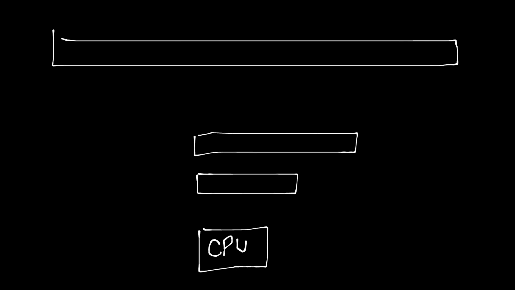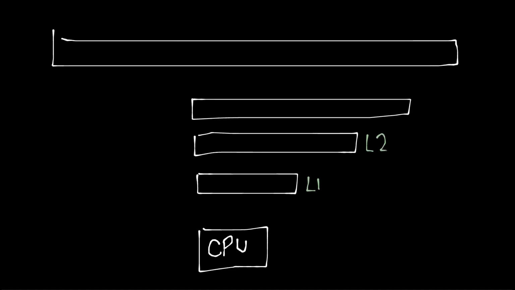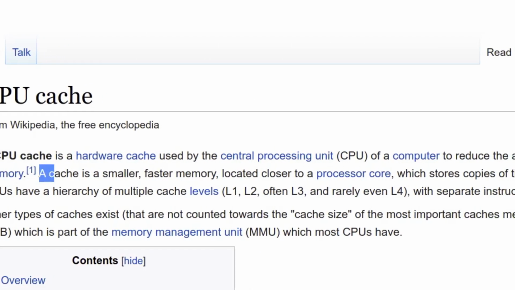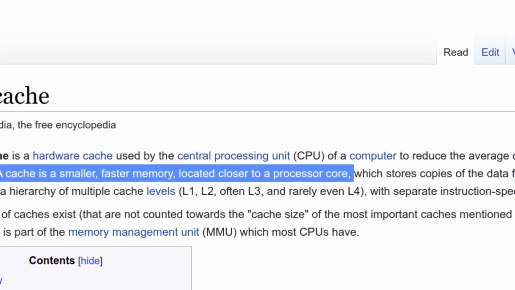And there's often an L1 and an L2 cache, and usually an L3 cache as well. This is basically super ultra-fast memory that the CPU can use to save things.